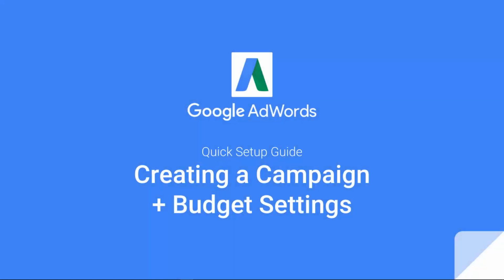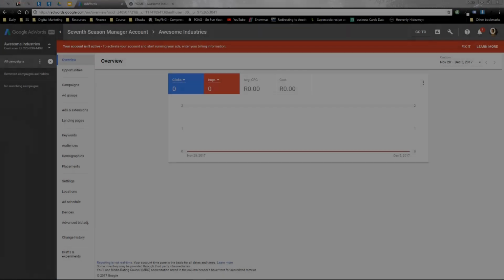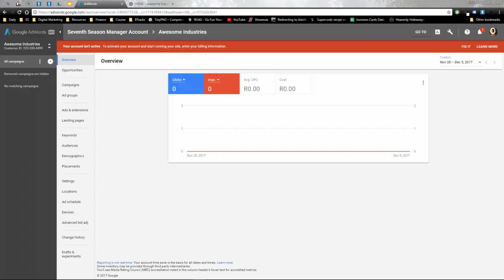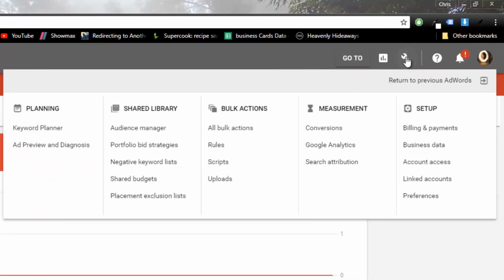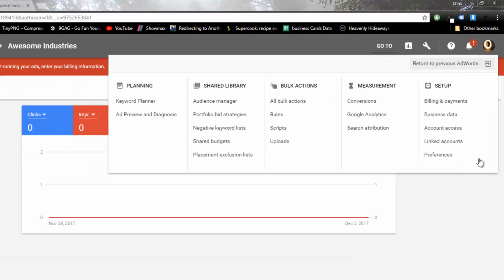Creating a campaign and budget settings. Once you've created a Google AdWords account, you're going to land inside Google Ads that looks something like this. If for any reason you want to return to the previous version of Google AdWords, you can click on the settings button here on the top right, and you can say return to previous AdWords.